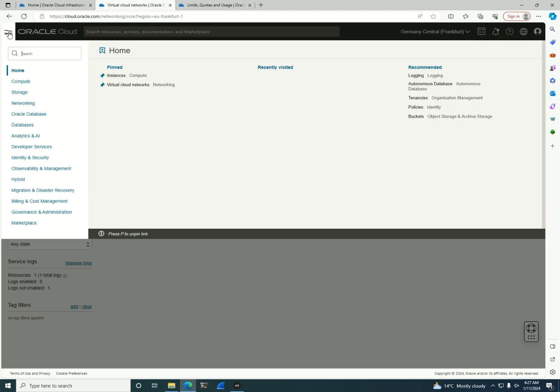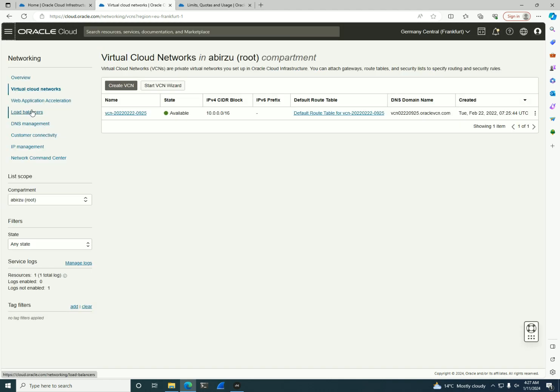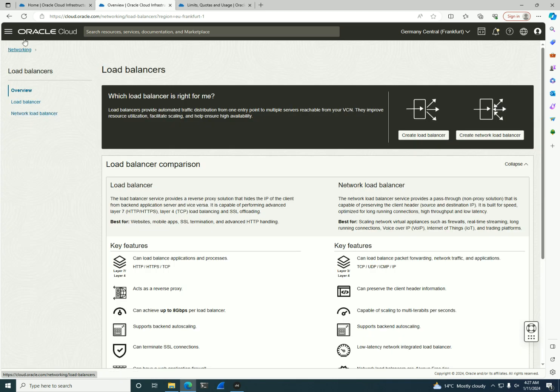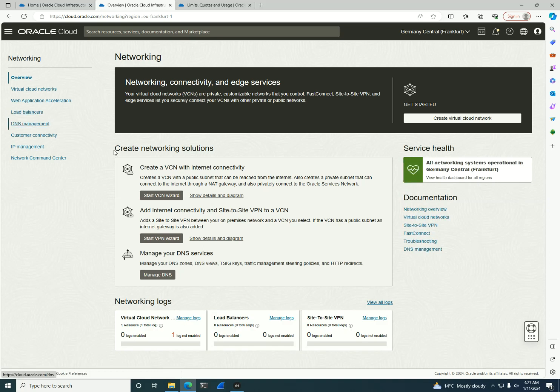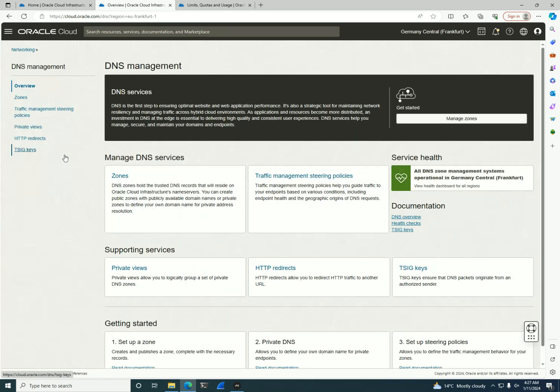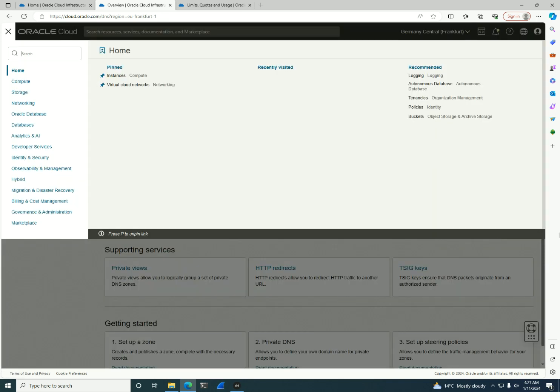Now, if you also look into the networking menu, you also have the load balancers. So you can use a load balancer to balance load between instances. You have another load balancer for a lower level. You can create connectivity here, like site-to-site VPN. You have DNS service, where you can define your website's DNS name and so on, and a lot of other services.